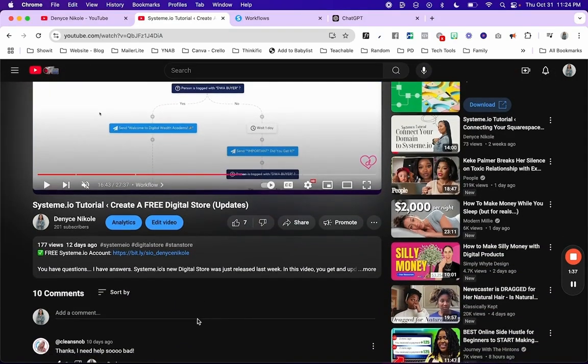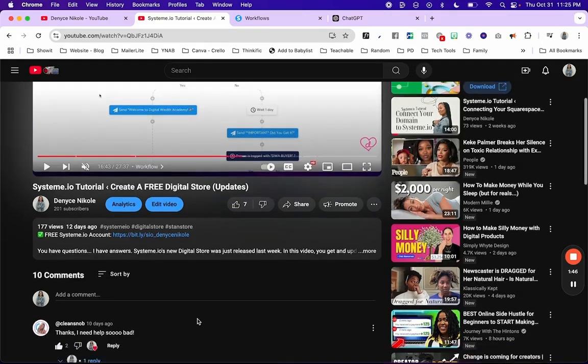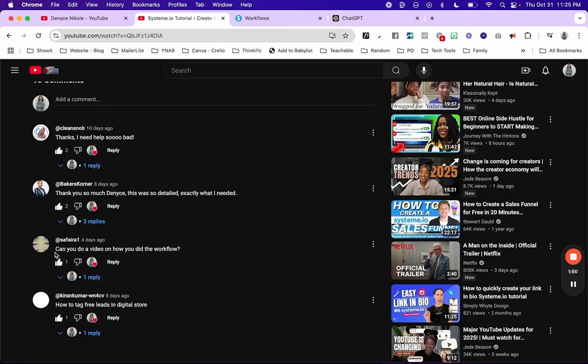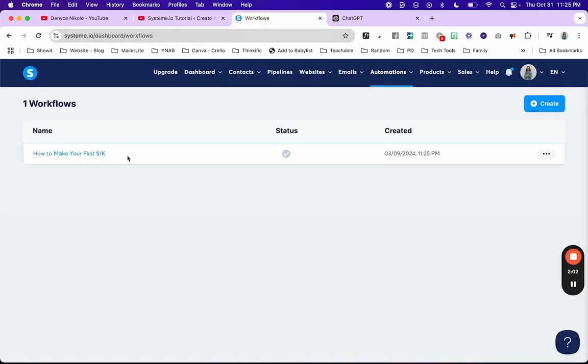And I will definitely make sure that I tag this video in the cards and description of this video that we're doing right now. But this video, I got the question from Safaria, I hope I'm saying that right. Can you do a video on how you did the workflow? And I was like, of course. So this is the actual workflow that I created.